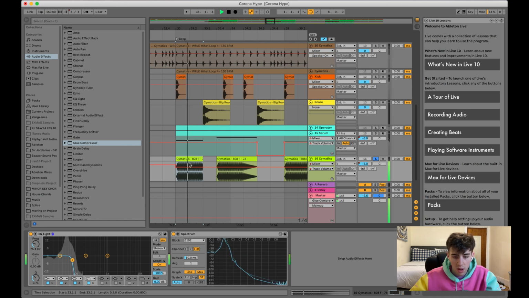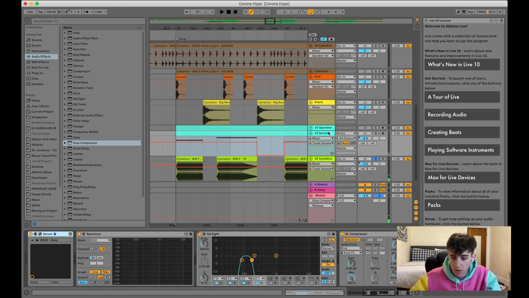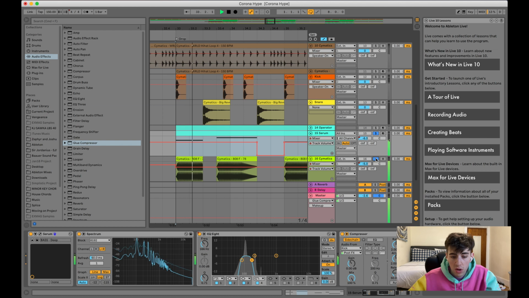So you get the sub of the sample, but then I took Serum, and then I took an EQ8, and I set it so it was basically letting all of the frequencies from 80 hertz to 166 hertz through, and that's the upper end of the bass. So when you combine them both, you get this fat sub that punches through. So here, let's hear it together.